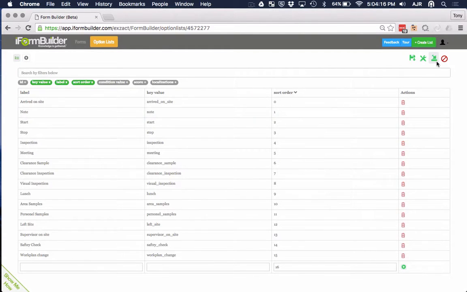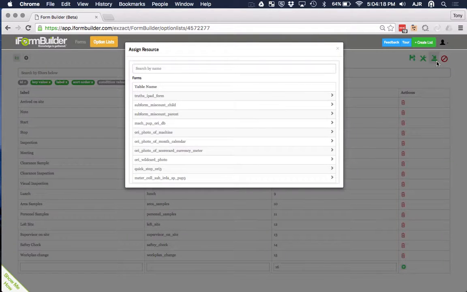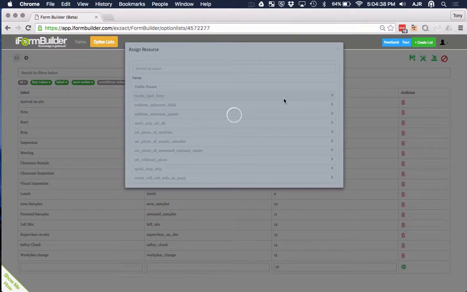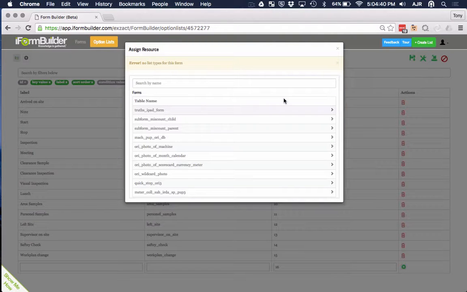We could assign this to other forms and other elements from within this editor. So previously, you would have had to go to the form that you wanted to have use this list, pick the element, and then select the list. We decided to flip things around and say, well, if you're on the list, why not allow users to basically say, I want it to associate to these elements in these forms? So I think we can just jump in and do Truth's iPad form, and we'll actually see that there are no option list elements for this particular form.